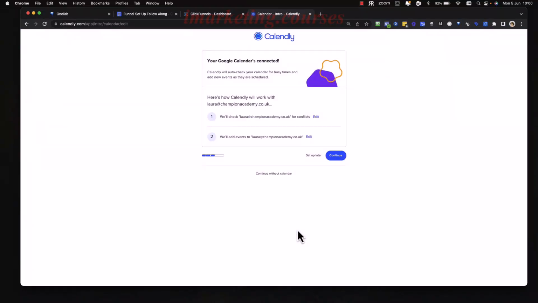Okay, and this is basically saying we're going to check for any conflicts with this calendar. So that means that they're going to check to see if I'm already busy at that time slot and whether they can show that time slot availability to someone or not. And this is where they're going to add the event. So you could have different calendars depending on how you set things up, but most of you will just have the one calendar that you need to check for being busy, and then the same calendar they'll add the event in. I'm just going to click continue.